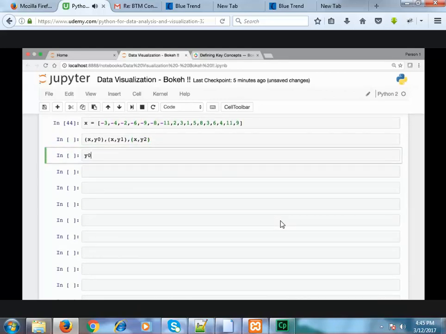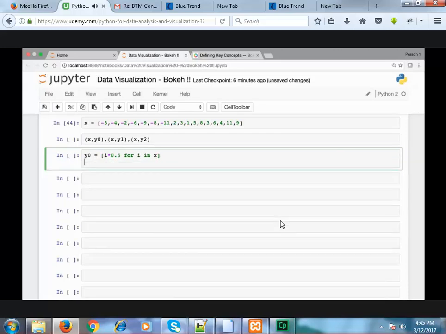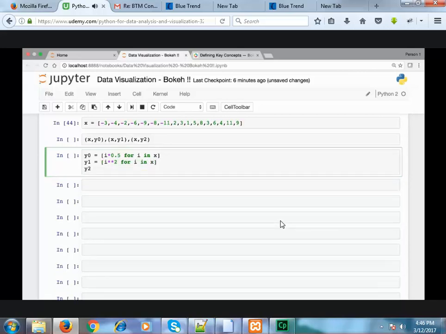Okay, let's go ahead and start. For y0, I'll use some list comprehension with the i values: i times 0.5 for i in x. That's the y0 value. For the y1 value, I'll use the values of x squared, so i squared for i in x. And for my y2 value, I'll use the value of x cubed, so i cubed for i in x.